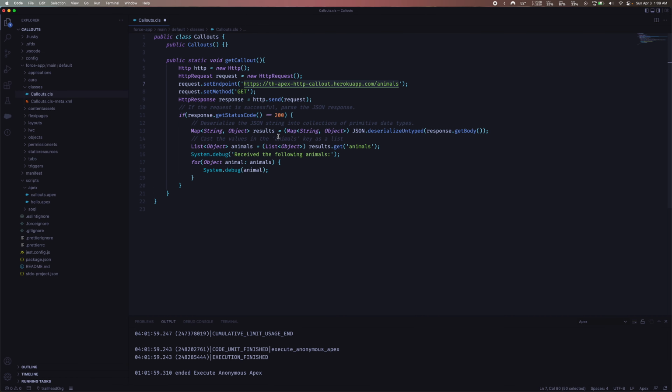Jumping back into our code, the next one is we're setting the method on our request object, and in this case, this is how we tell it that we're doing a GET request. Obviously, if you were doing a POST, you would change this to POST, or whatever is your verb or the action that you're trying to do.